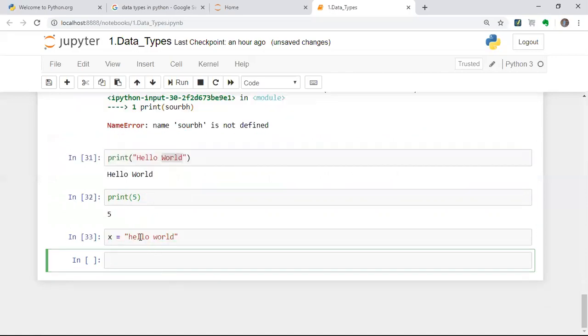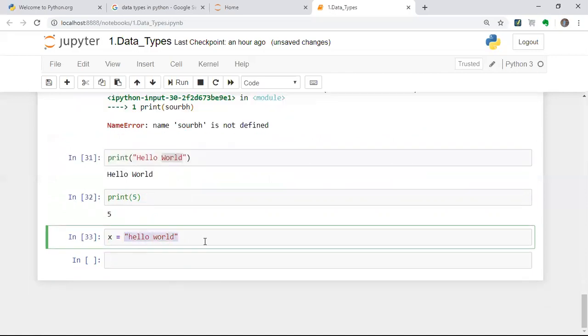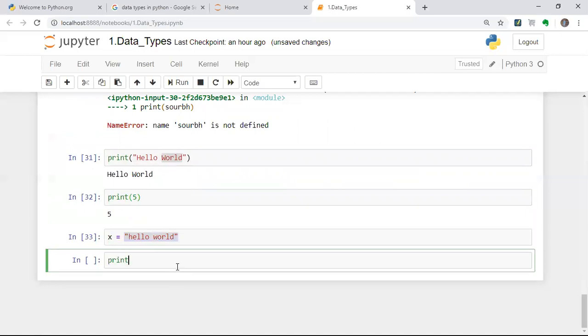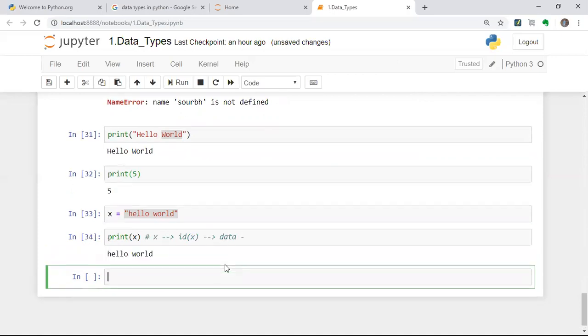Like I say X equals hello world. So I stored this information in memory, and later I want to use it. Here I don't know what the information is, so I will put X. It will search for an identifier named X, go to the ID of X, and find the data. That data will come to print, and print will print it. So the data we stored in X is hello world.